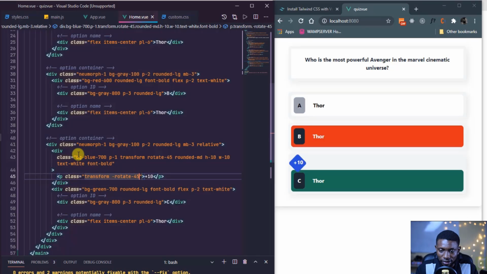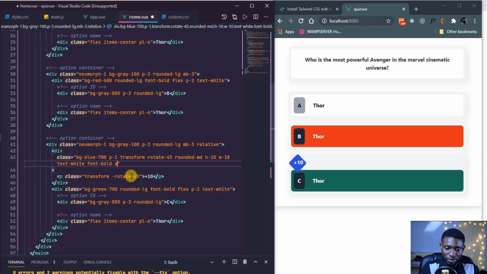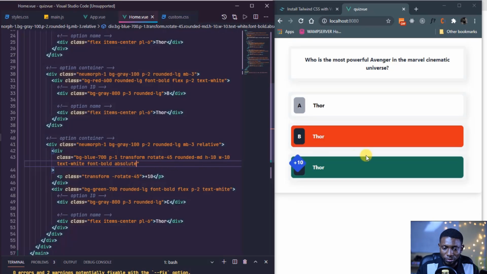So I'm going to make that, because now it's expanding the options, we're going to put a position of absolute. Let's say absolute. So now we can position it where we want. I want to go to the right, so let's say right 0. Then let's take it up a bit, so I could say top 0.